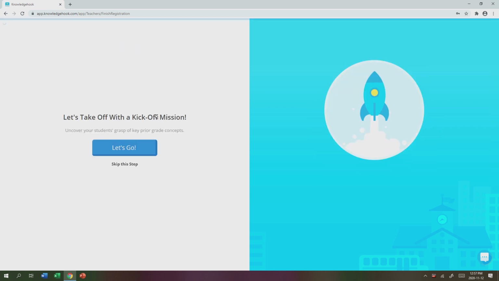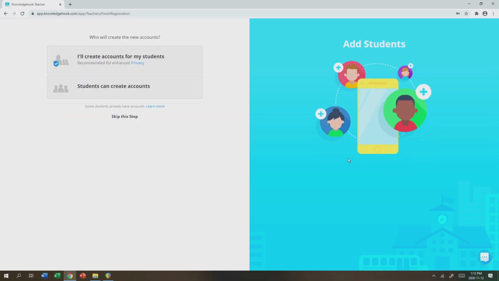Choose to assign a kickoff mission or simply skip that step. If you wish, you can now begin creating accounts for your students, or leave this step for a later time. So here's the thing. You'll be receiving an email with important information on how to set up a class in Knowledgehook. In summary, be sure to allow Knowledgehook to generate passwords for your students.